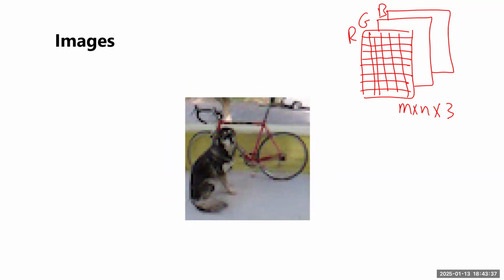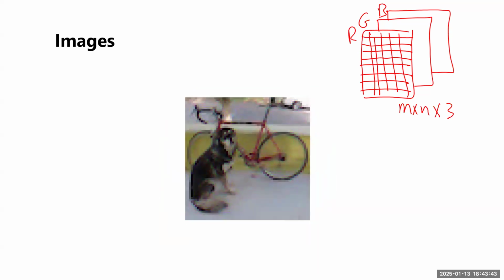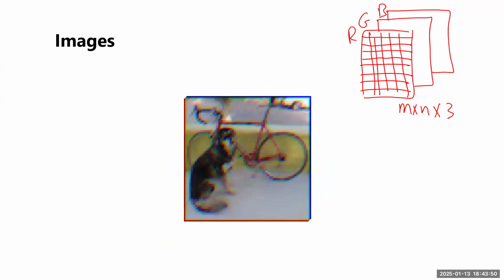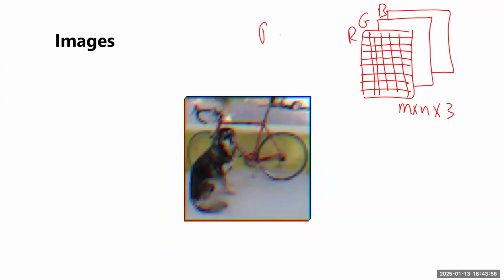Okay? Are they always in this order? The red first, then the green, then the blue? The answer is no. It depends on the way you want to store it. That's it. So the typical is RGB. That's how we always write it.